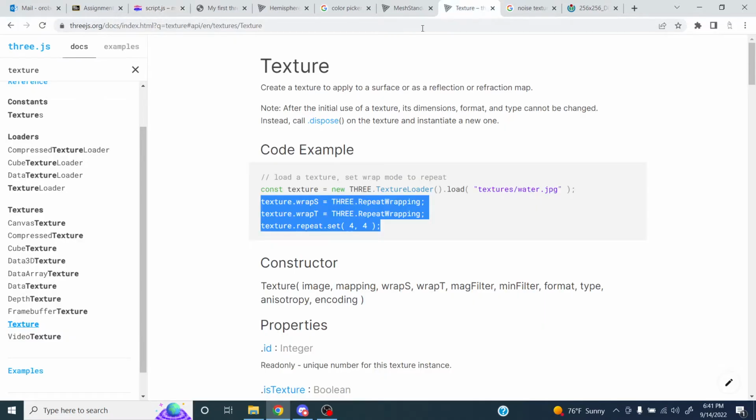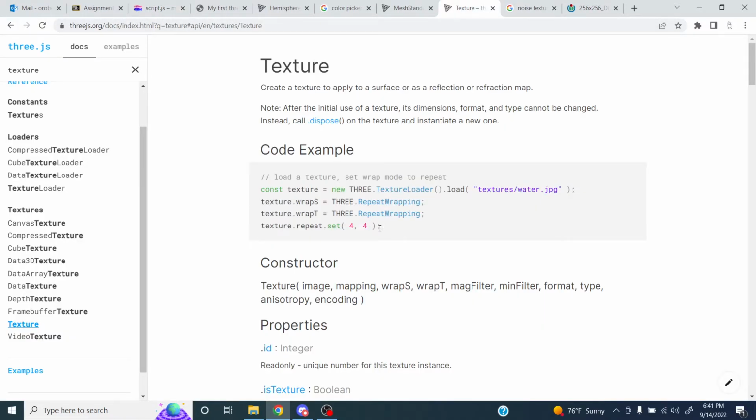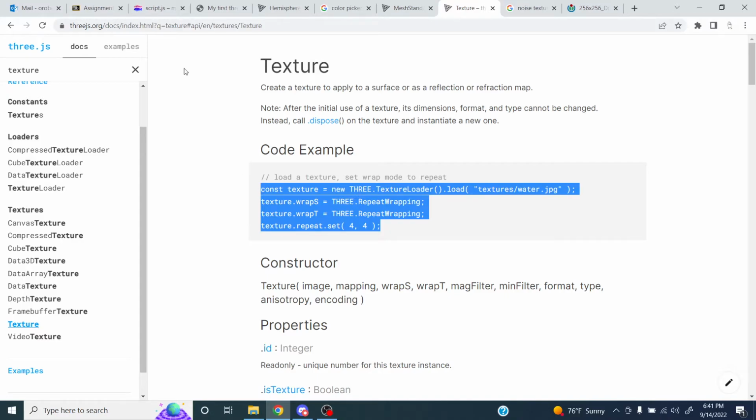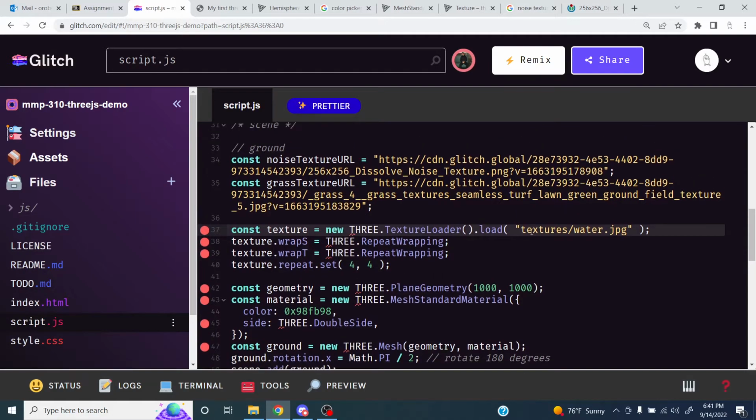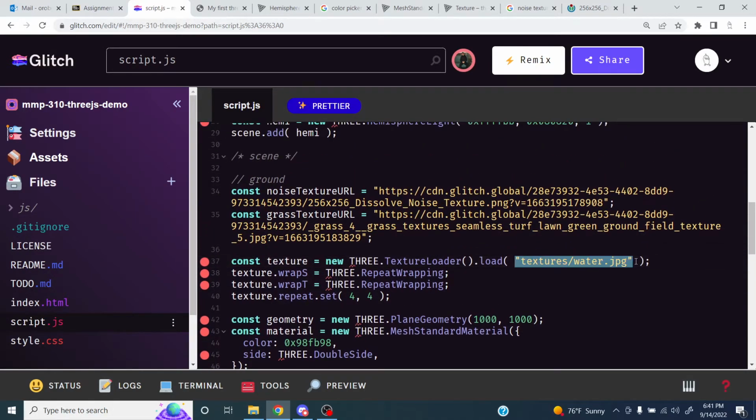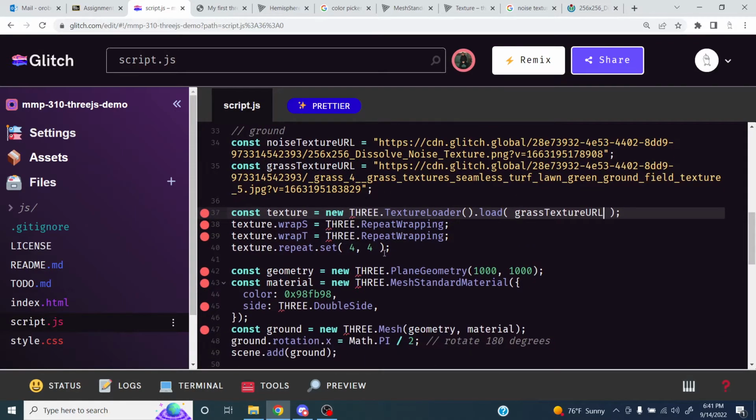So let's go back to our texture code and just copy and paste this. I'm going to copy and paste in here. Now instead of loading this texture slash water, we just have to load the URL that we want. So I'm going to start with the realistic grass texture, and I'm going to leave these defaults.